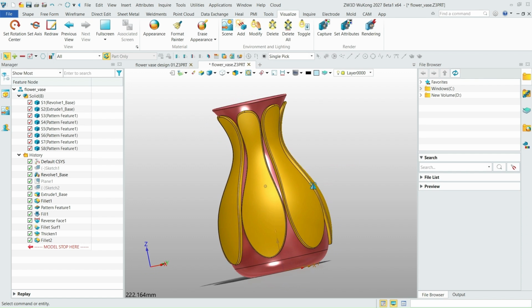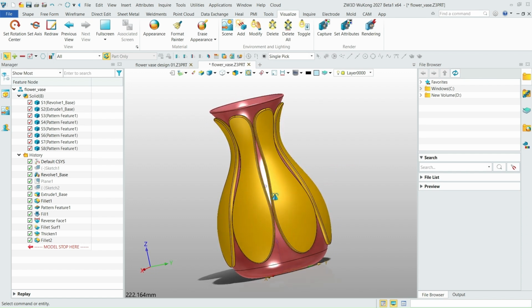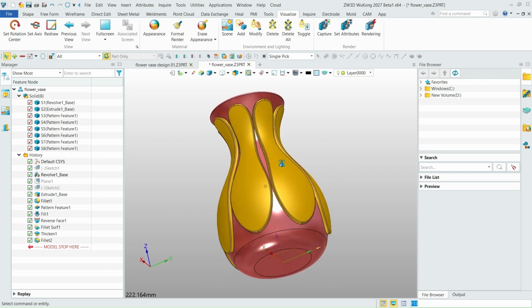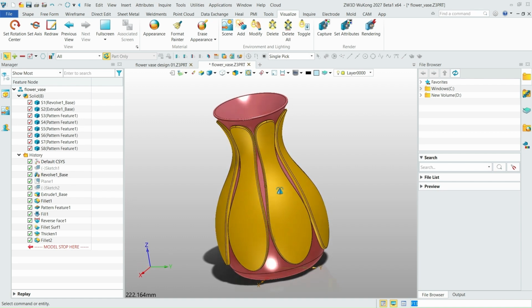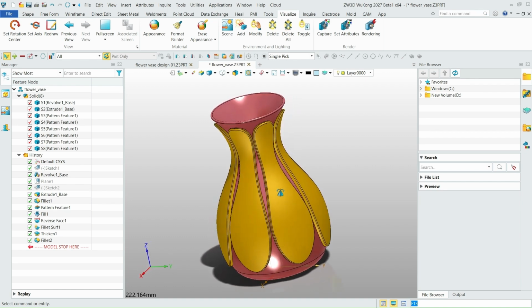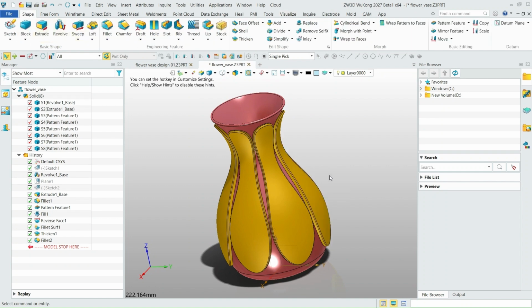And this is how we can make it. So it just depends upon you, like what type of design you want to make, how you can explore these tools available in ZW3D under part modeling and surface modeling. I'm sure this is clear to you.